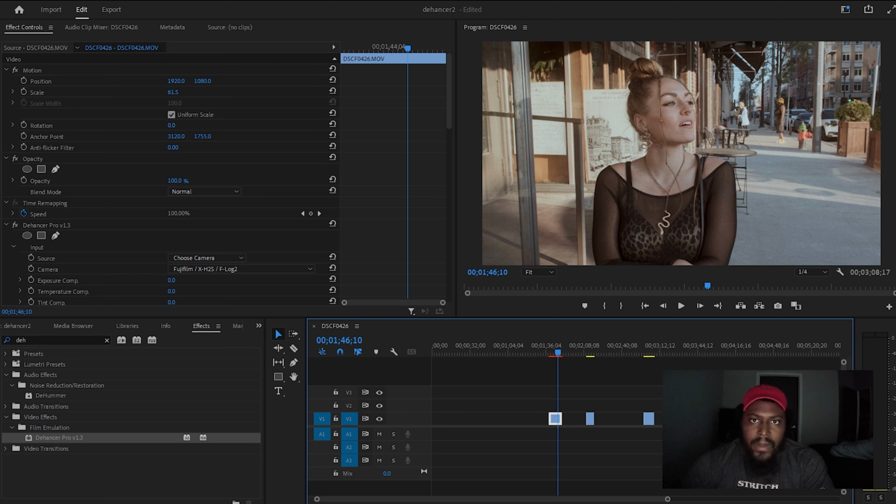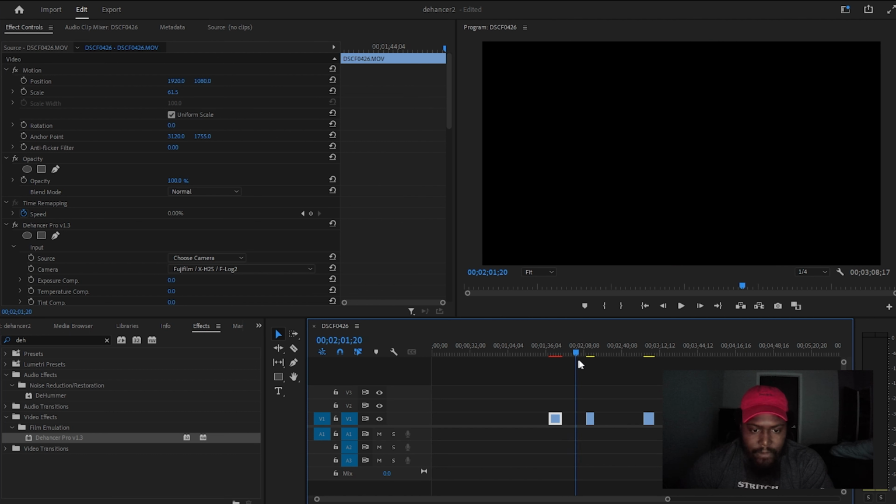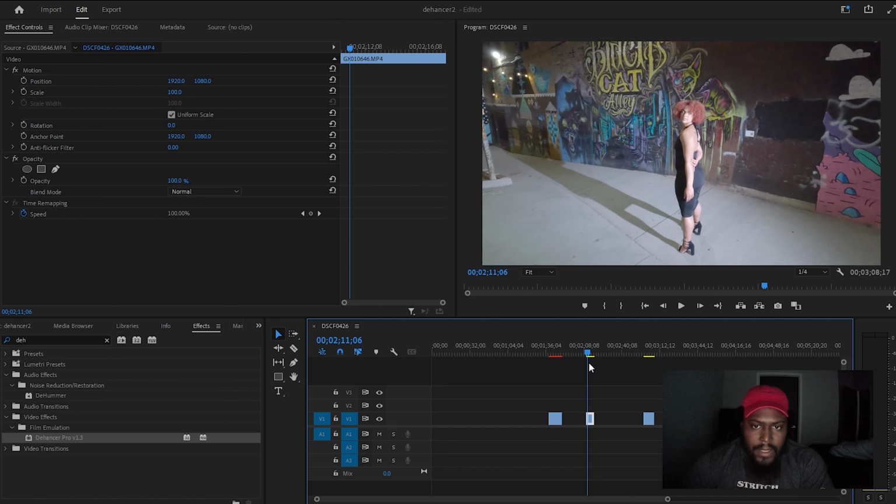I didn't want to just have mirrorless camera footage. I actually shot some images with the GoPro Hero 11. We'll scroll over to that video right here. I shot some stuff with the GoPro Hero 11. This particular footage here is with the GoPro Hero 11, with the flat picture profile. So we're gonna go ahead and again drag that Dehancer Pro version 1.3 over to our footage.